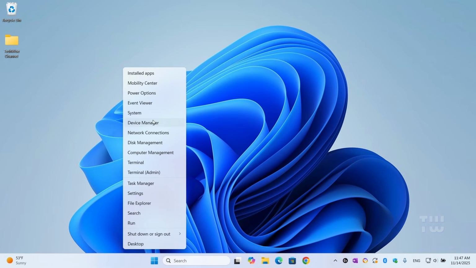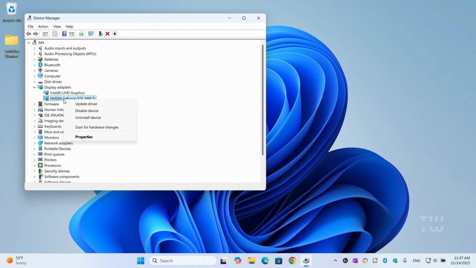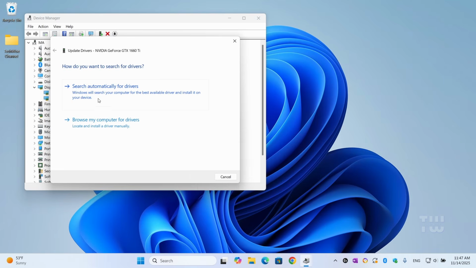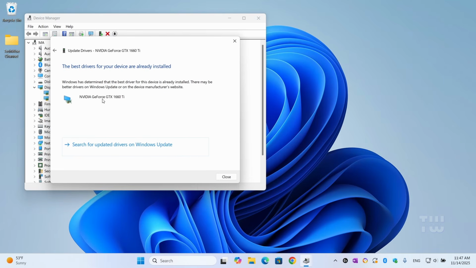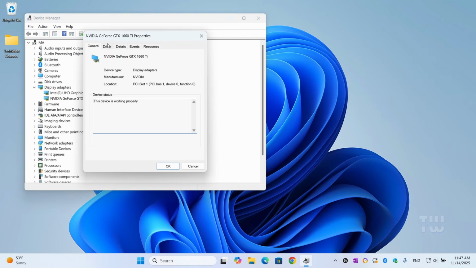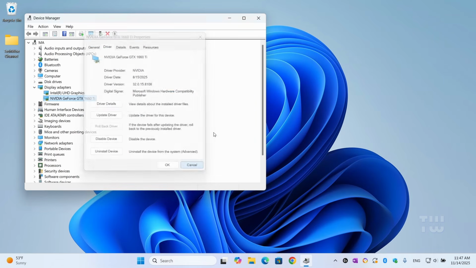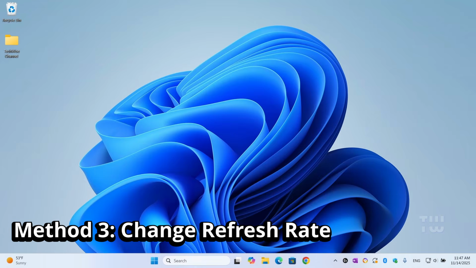Let's right-click on the Start button, select Device Manager, and expand the display adapters. You'll see your graphics card listed as Intel, Nvidia, or AMD. Right-click on it and select Update Driver. Choose Search Automatically for drivers and let Windows find one. If that doesn't help, right-click on it again and select Properties. Then open the Driver tab. If the Roll Back Driver button is clickable, go ahead and roll it back to a previous version. Once done, restart your computer and test it again.